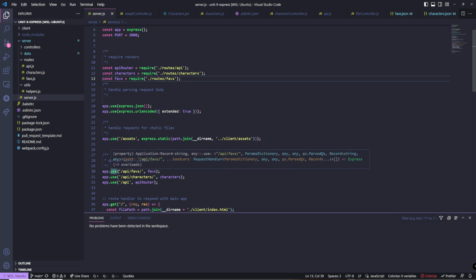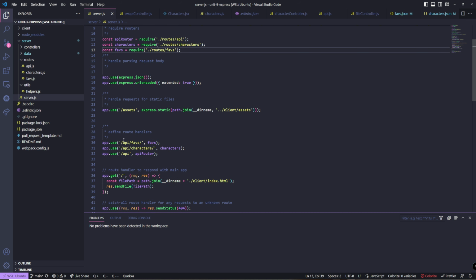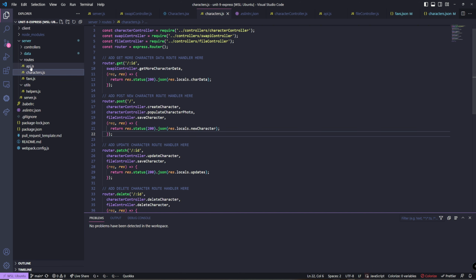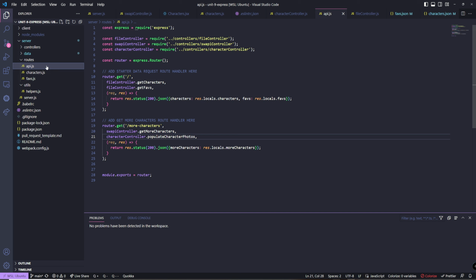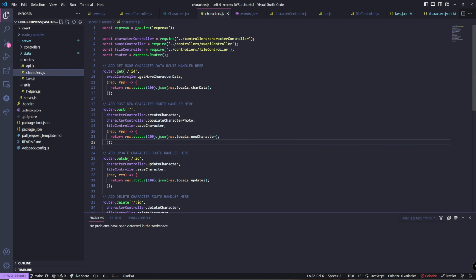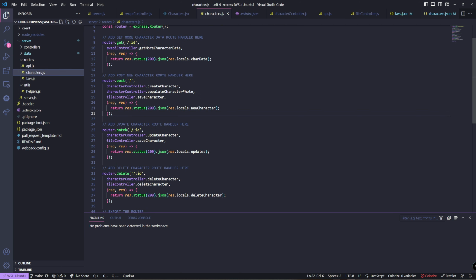And so these are the APIs: API favorites, API characters, API. And then we had these routers here. And so all of these routers, this would be like the endpoint of the API, we'd be able to get more characters. We'd be able to get an ID, post something, patch, delete.